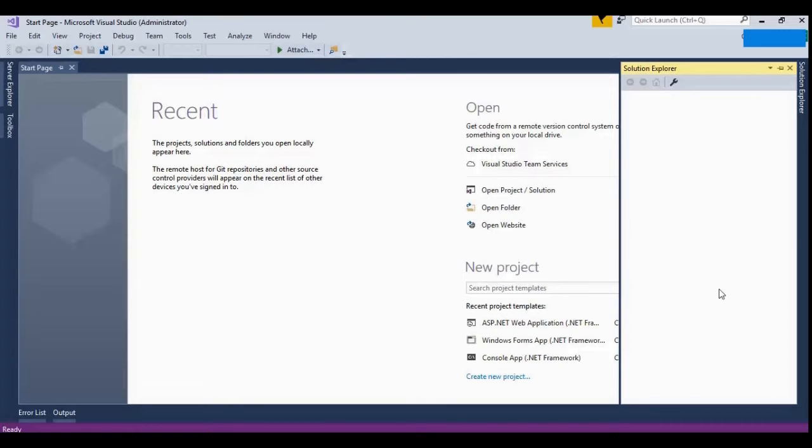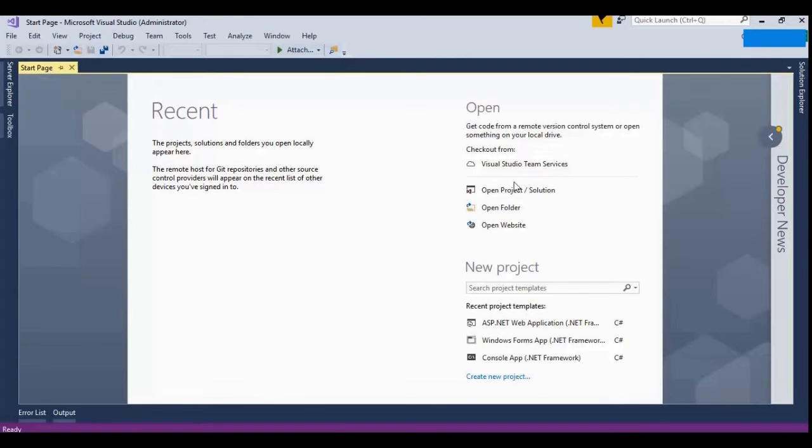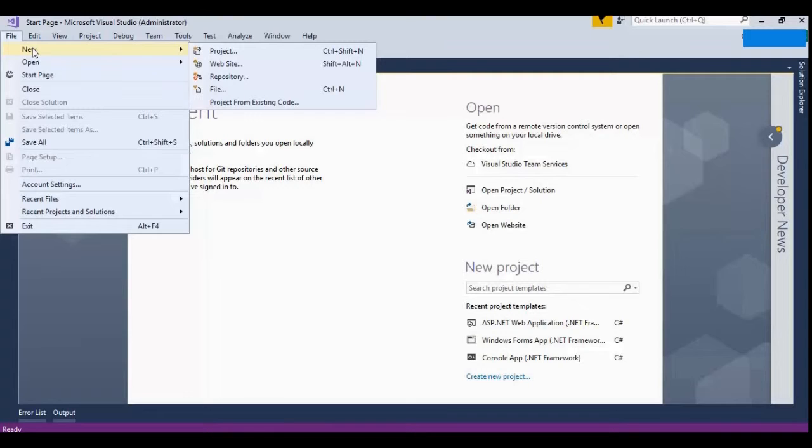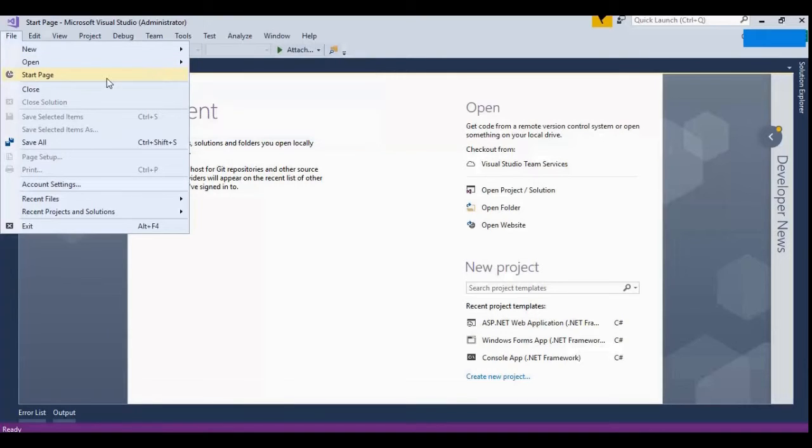Start page. This opens. We can see open project solution, open folder, open website. This shows all the saved projects. Also, new project is there for creating a new web app, Windows app, and console application. Click on the file, new, and we can see project and website. This is for creating a new web application and website. Then open, for opening an existing project. Then start page. This is the Visual Studio starting page.